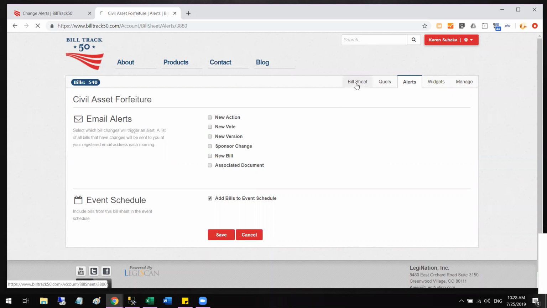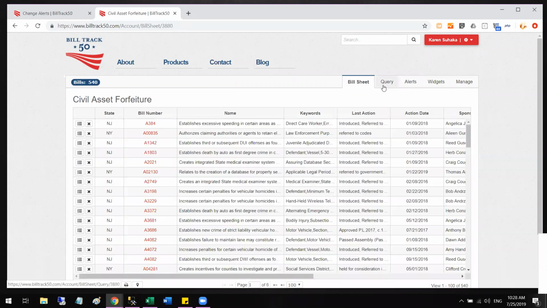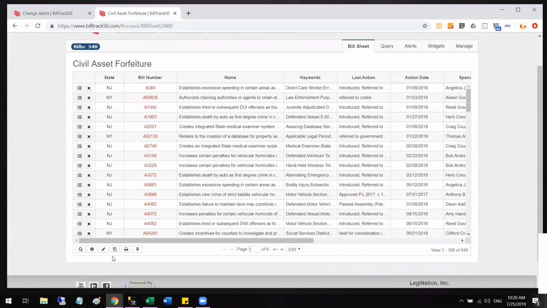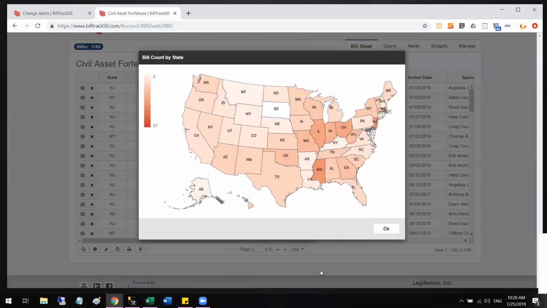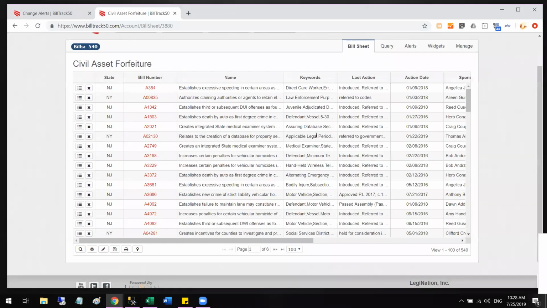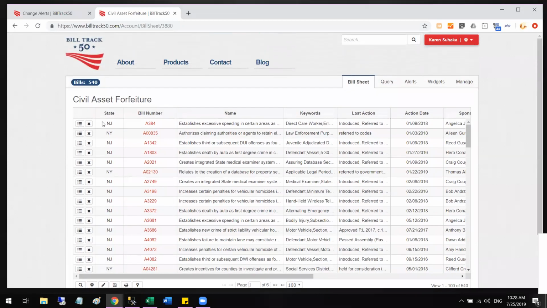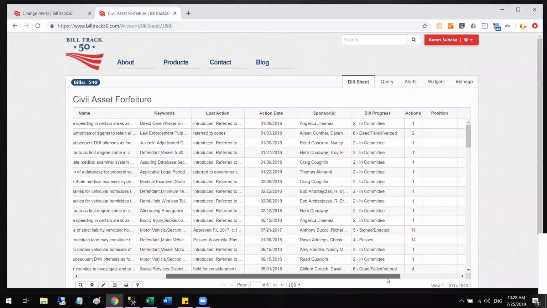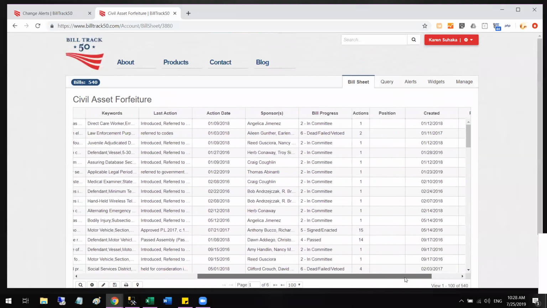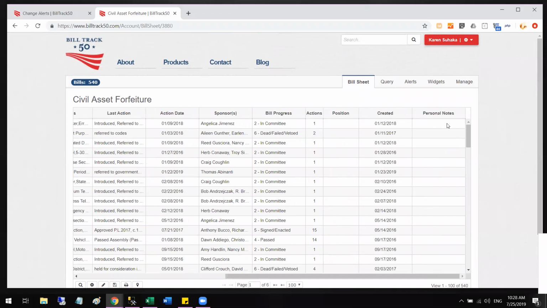Yeah. All right. So just like the grid before, this is the same, but it now has an export button. Plus a little map. Hey, that's where the civil asset forfeiture bills are. And a few other little tools that you can use. You can remove bills that you don't actually want to follow, that kind of thing. You can add columns and put your own notes in here. There's more data to choose from. So you've got all these different columns you can add. You can even put your own notes in.